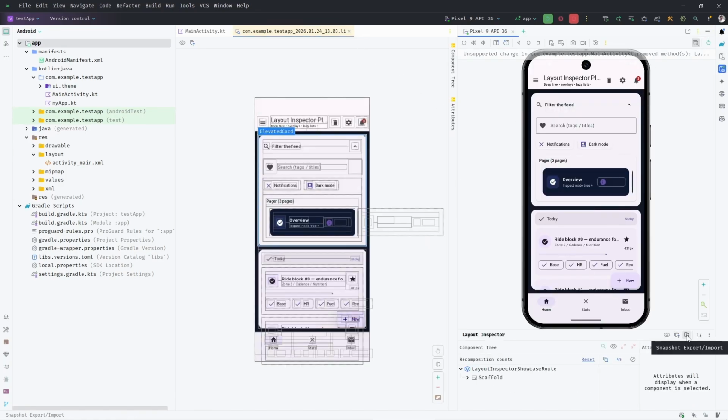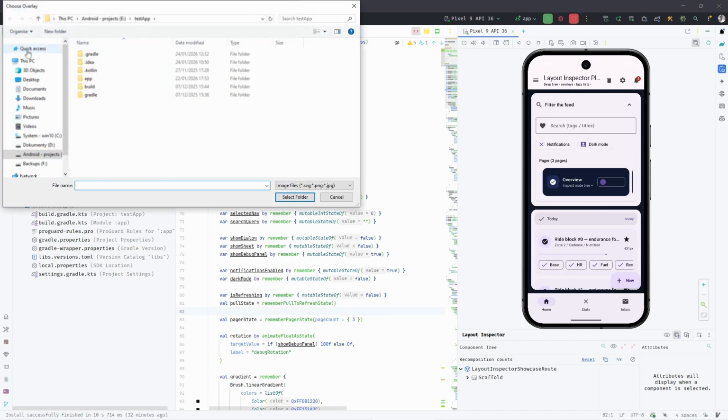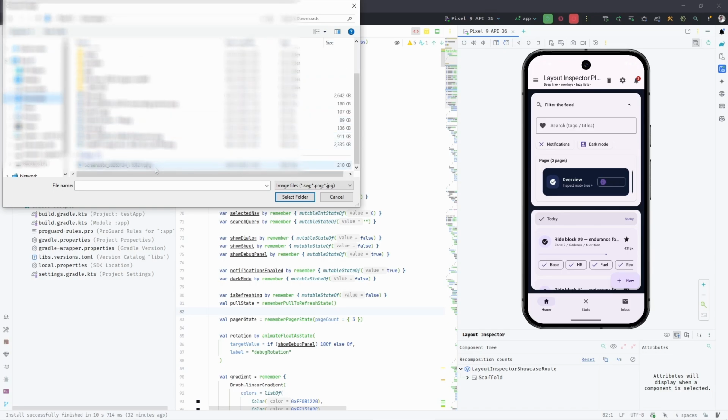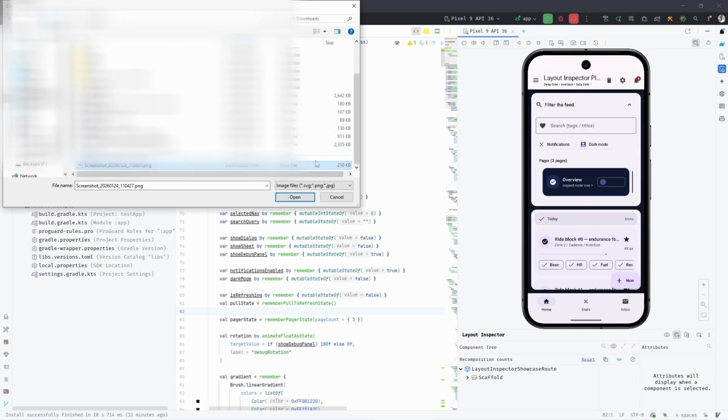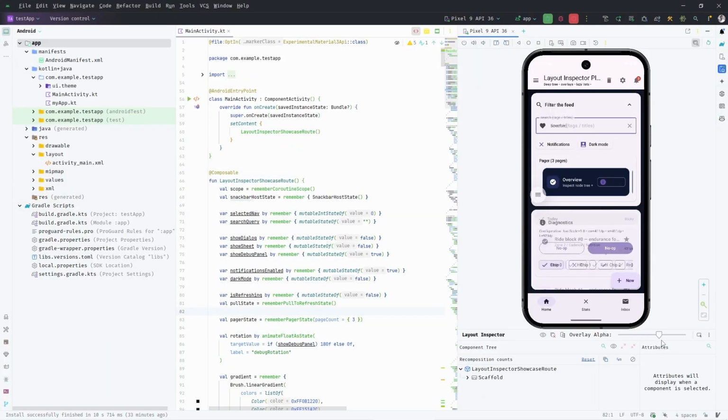Okay, we can, of course, import our previous snapshots. So let's move on to the next topic, which is load overlay. Load overlay is very useful with UI mockups. Let's say I have my mockup UI in PNG. I open it, and now, with overlay alpha, I can compare my layouts. As you can see, there are some differences between the layouts I have and the layouts I want to have. So I can compare them with it.